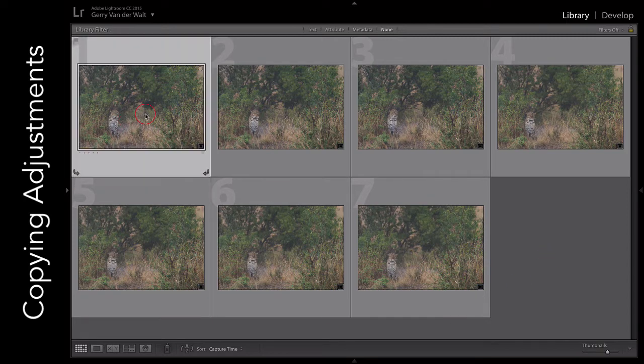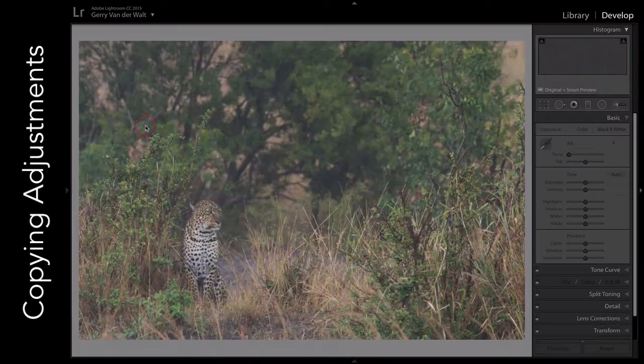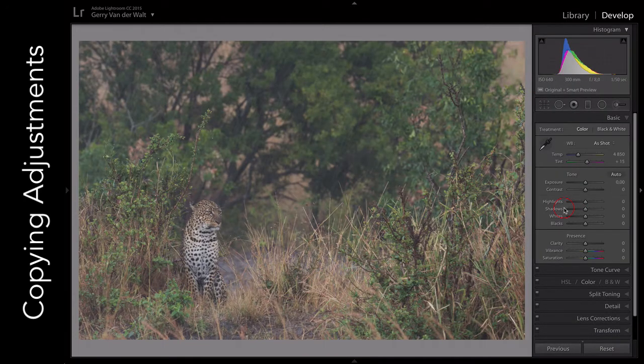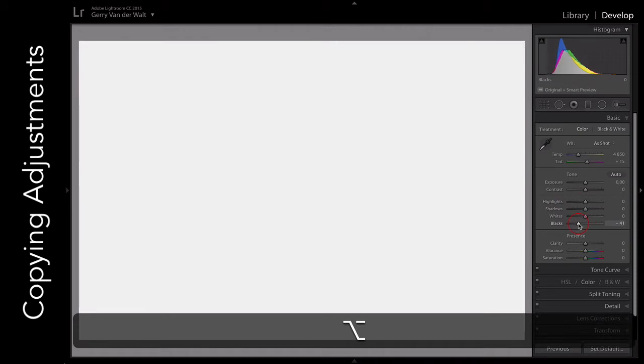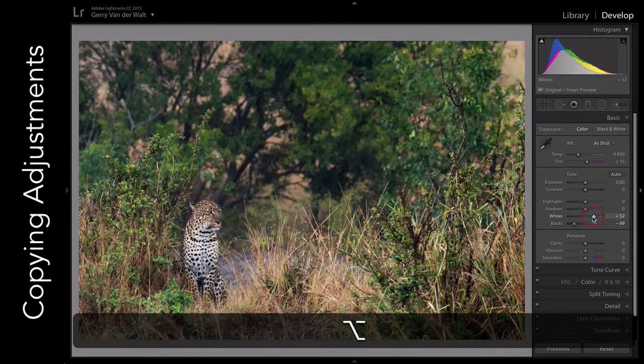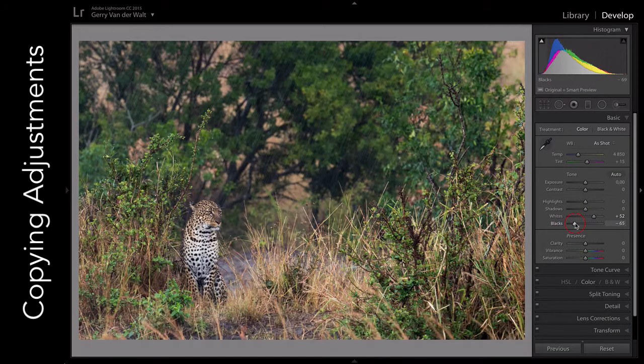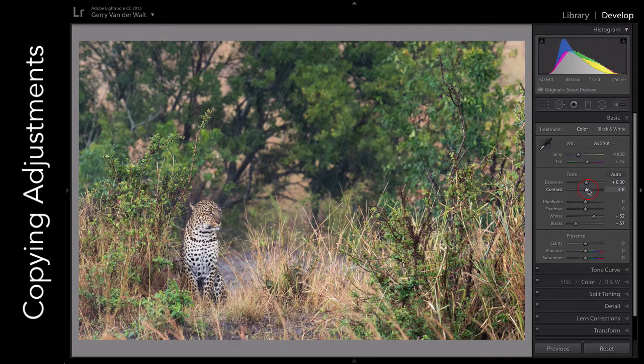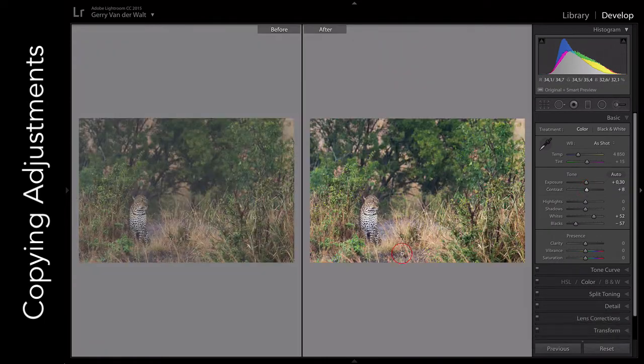So for example, let's go into the first image. I hit D on my keyboard. That takes me into develop. I'm just going to very quickly process this image like we did in the previous episode. Black point, white point. Okay, it's a bit dark. I'm going to just lift the black up a bit, maybe a little bit up there, and contrast. Right, so that's the before and after of this particular image.